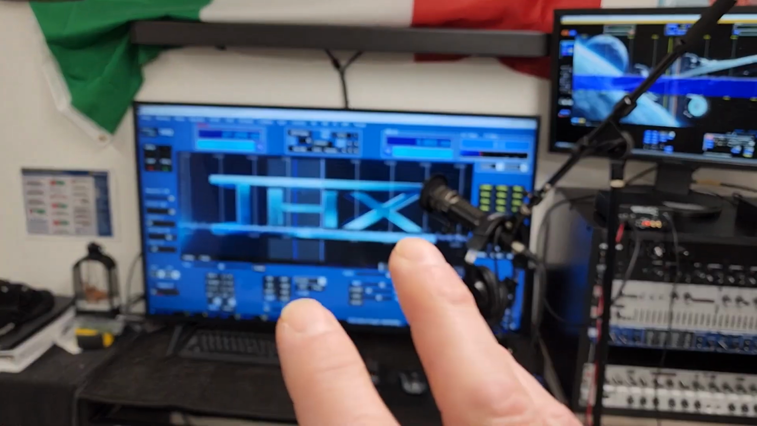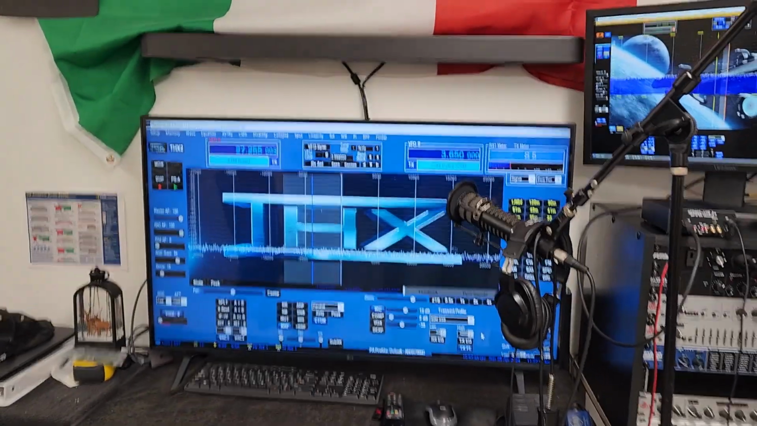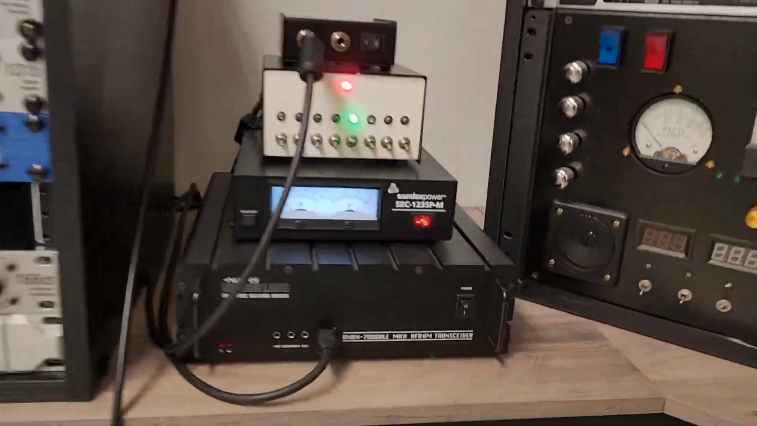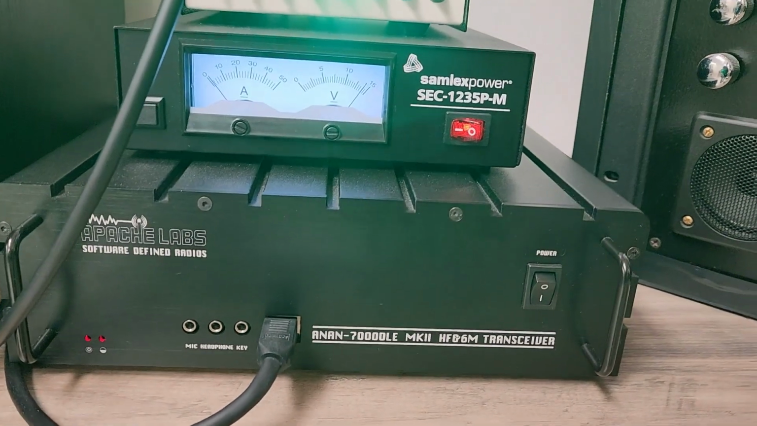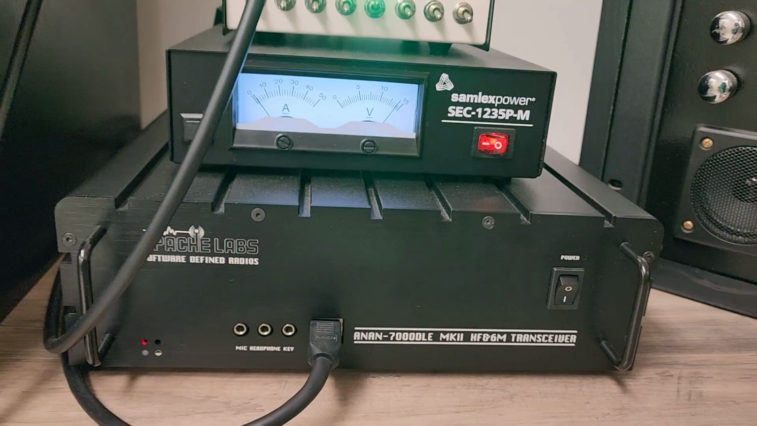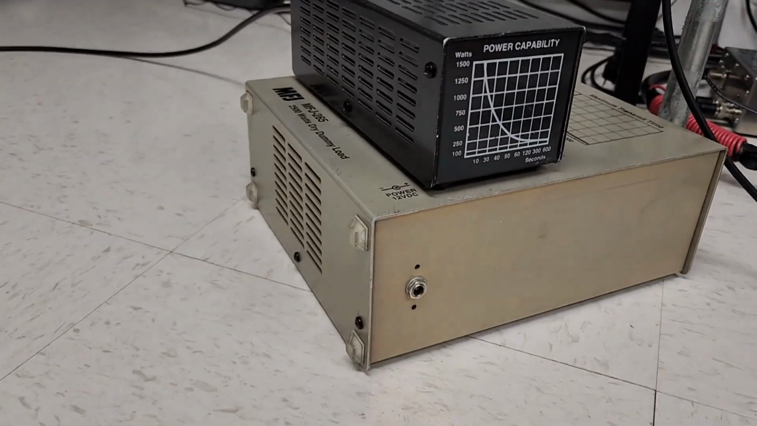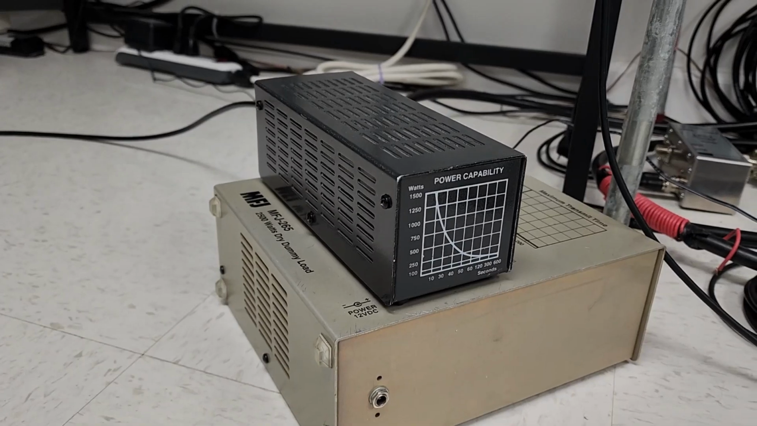Station A is my normal station, so that, of course, is also running theta. But the transceiver over here is the ANAN-7000DLE Mark II, and that's going to be receiving what the Hermes Lite 2 Plus is putting out. That is hooked up to this bigger dummy load on the bottom. I have two dummy loads.